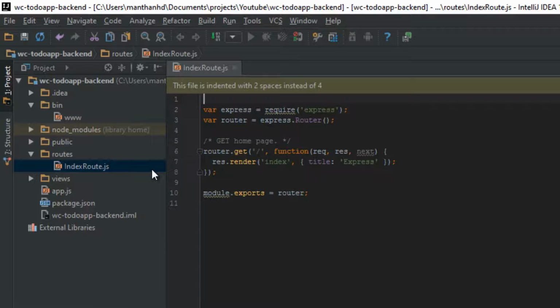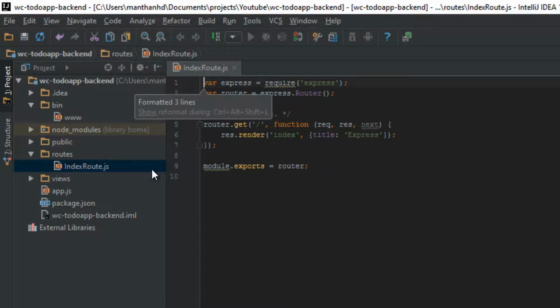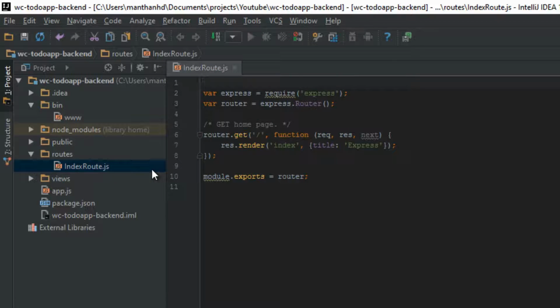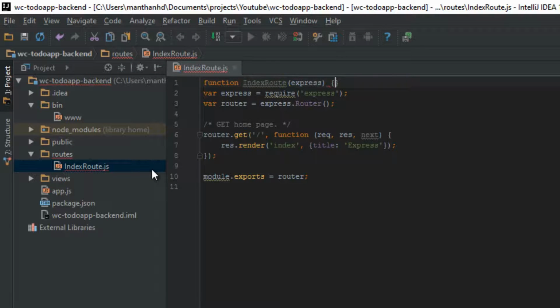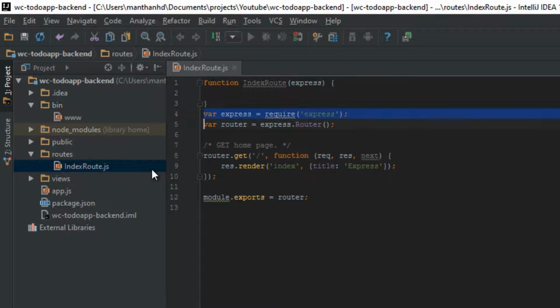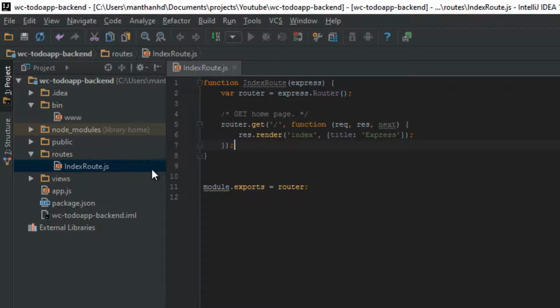I'm going to first format the code. So Control Alt L on Windows will format your code. And I'm going to be adding a new function around this: indexRoot. Because we don't need require anymore, we delete that, and then add this bit in here. This allows us to view all of the dependencies that this module has in one line, so you know that this module depends on Express, or Mongoose, or whatever you have. You can just view it quite nicely in one line. And it also makes sure that all your dependencies are declared once inside app.js, and then they are used here. So it's quite a nice way of working.